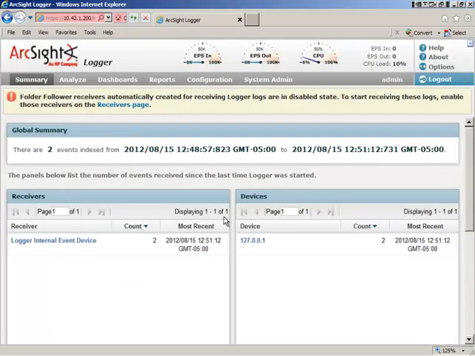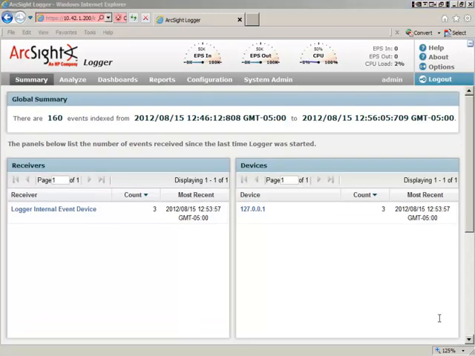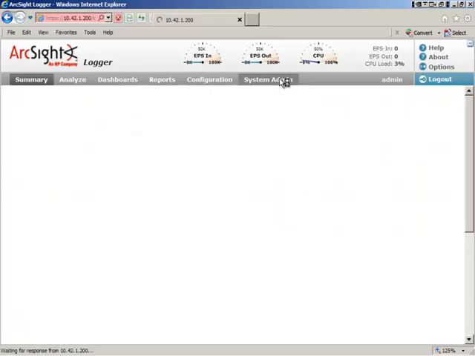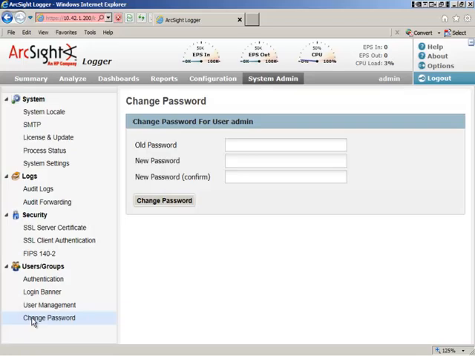So at this point we are in Logger. Now, like any good information security professional, the first thing we should do is change that default password. So go to System Admin and then click on Change Password.